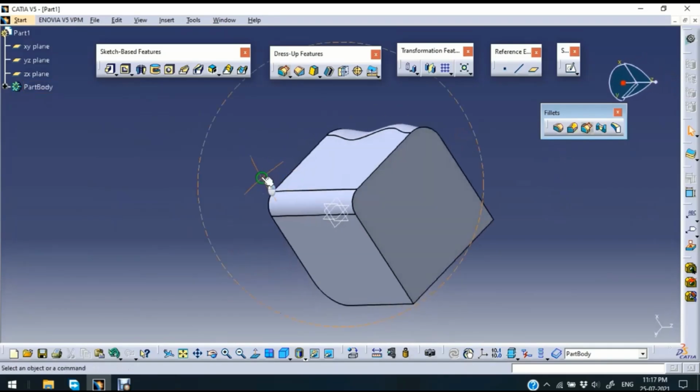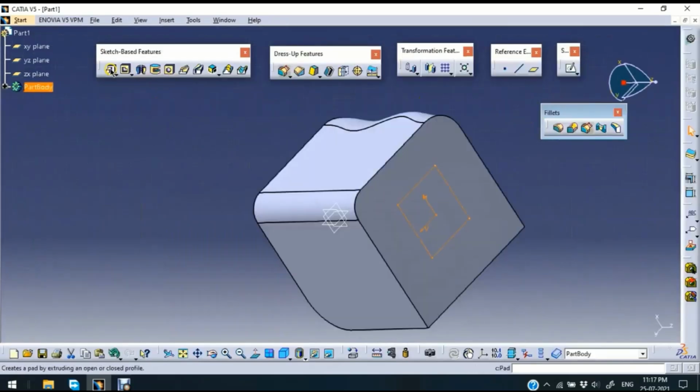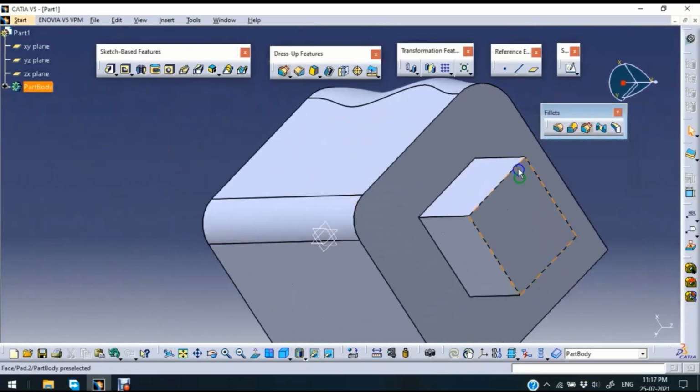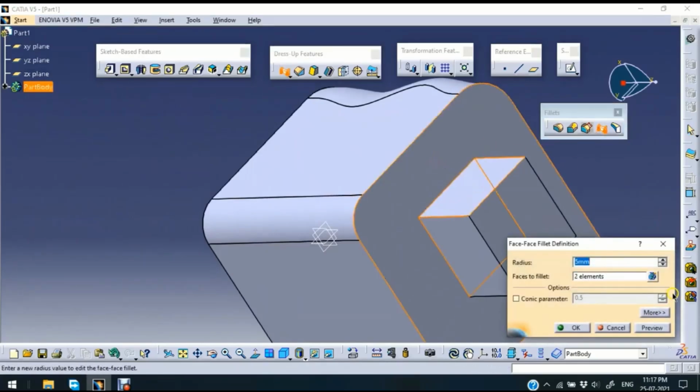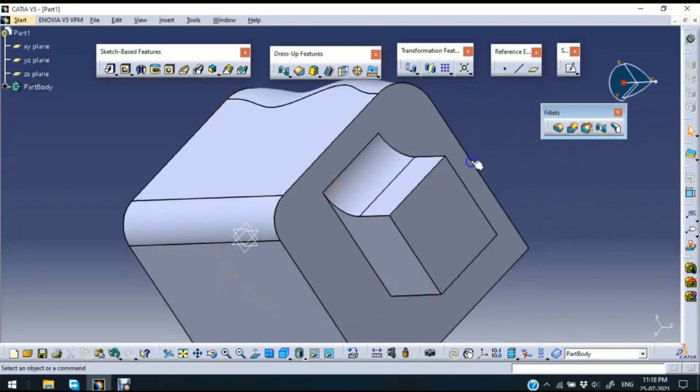To explain that, I can make another model here. Select this face. Then I'm just drawing another profile. Again pad it to maybe 50 mm. Okay. Now for this face fillet, I am selecting these two faces and preview. You can see between these two faces there is an edge fillet. This also you can control, 5, 20, etc. Okay, like that between the two faces it can be created.